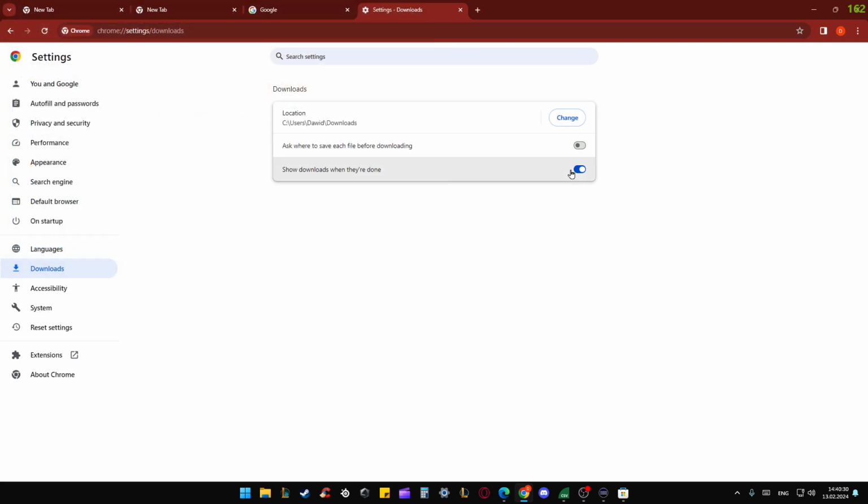In different browsers, it may look a little bit different, but basically you will have to reach for the settings and locate the downloads destination.